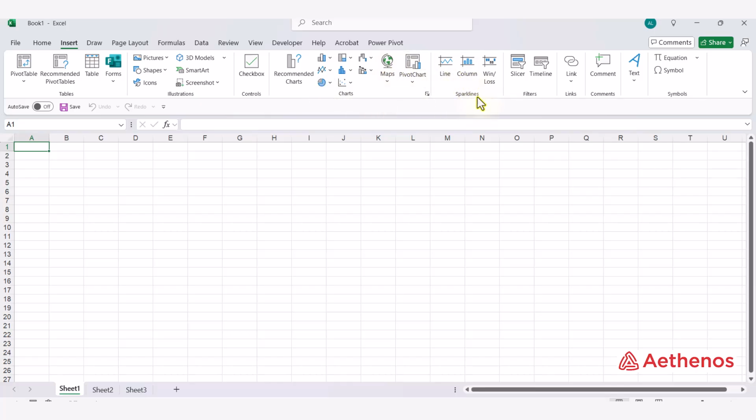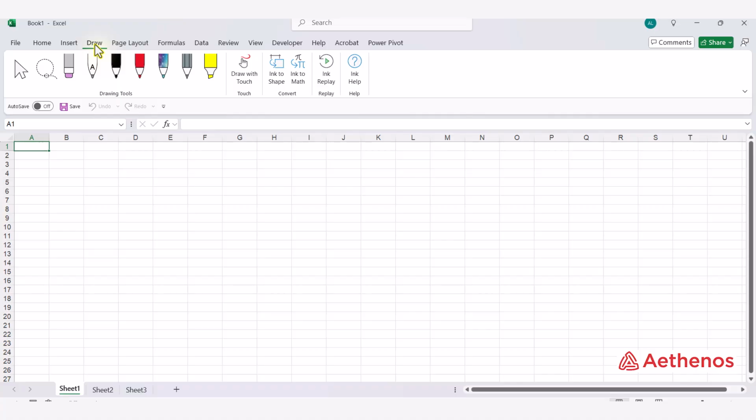You can have different types of sparklines, slicers, and so on, and font and text options. So we will get into all of these in future lessons.